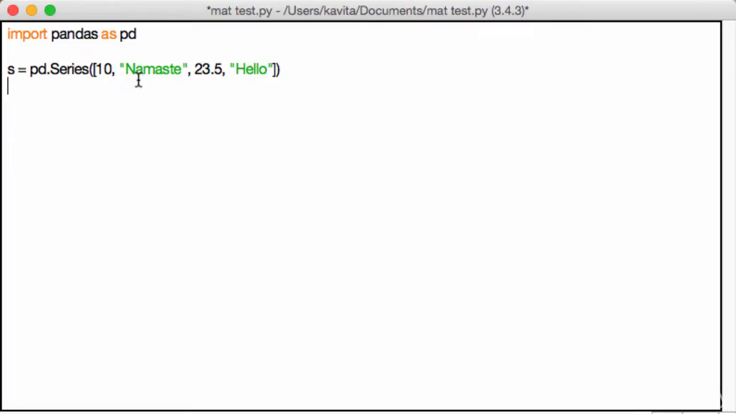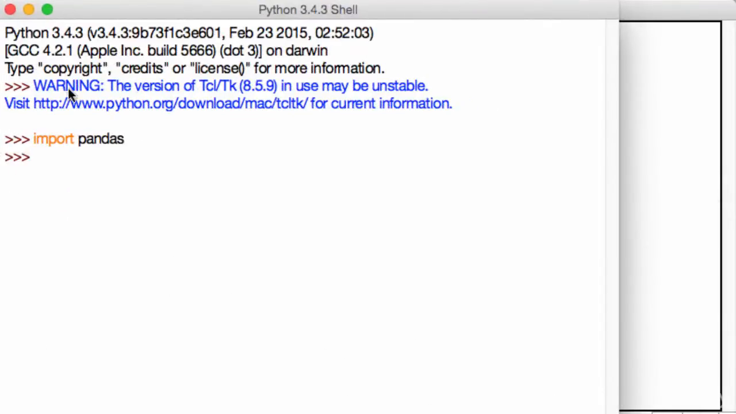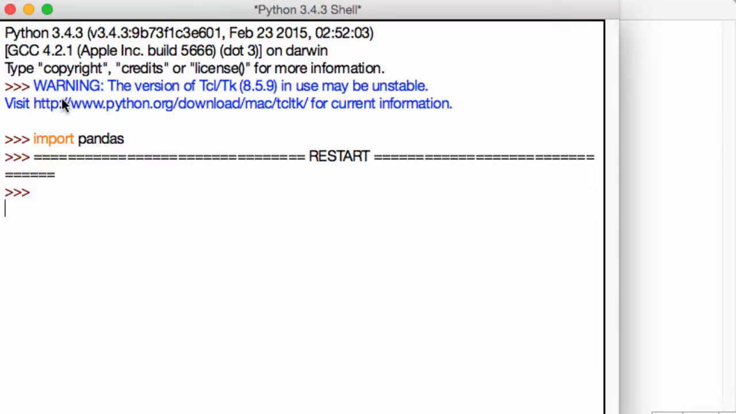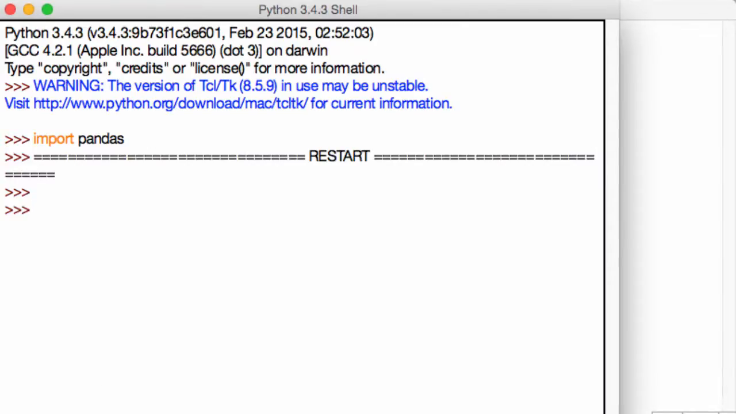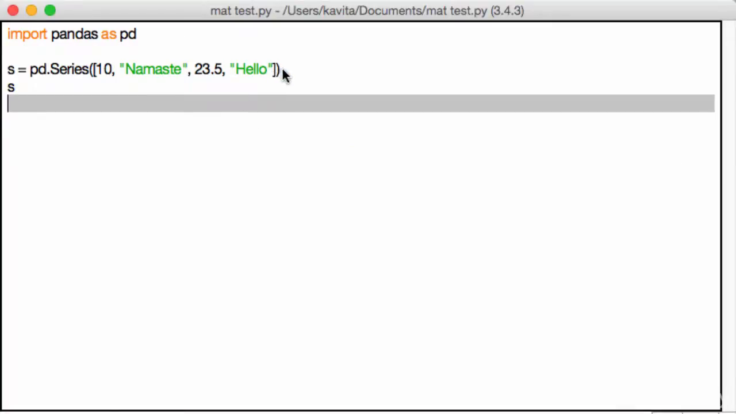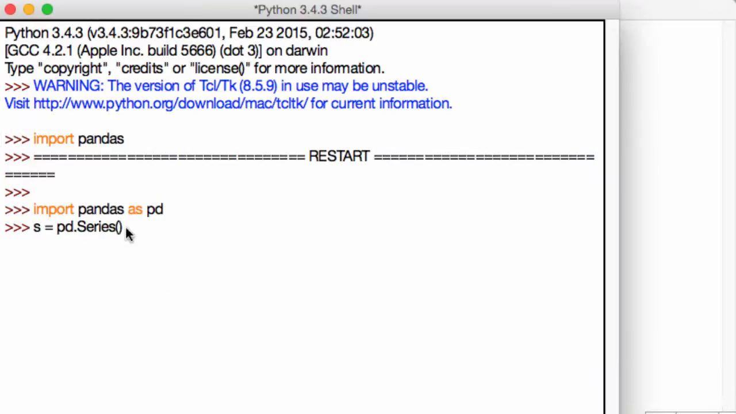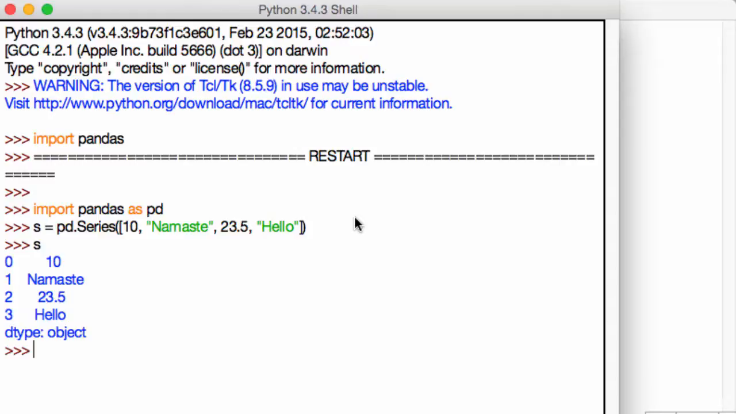And if you print out s, if you just hit s and hit F5, actually, you know what? I should be doing this on the shell. So let me just do that after this happens. It's not going to work because we're not printing it out. Give me one second here, guys. I'm just going to write the code back. Import pandas as pd, s is equal to pd.Series, and let me just copy my data from here. Sorry about that. Cool. So now if I print out s, I get 0, 1, 2, 3, 10, Namaste, 23.5, and hello.